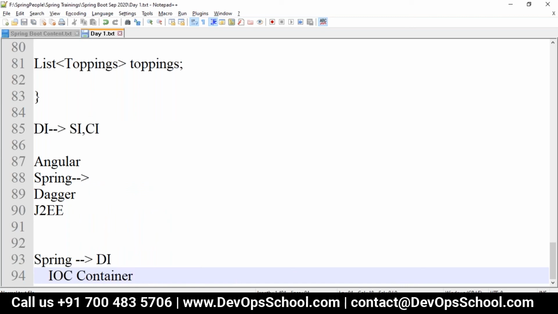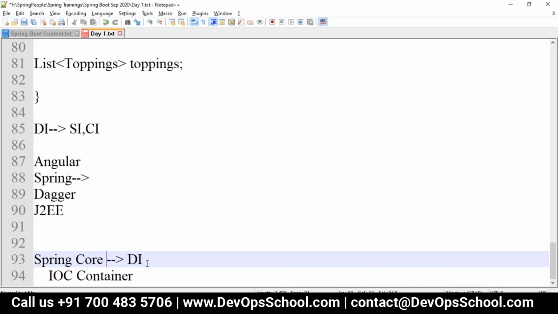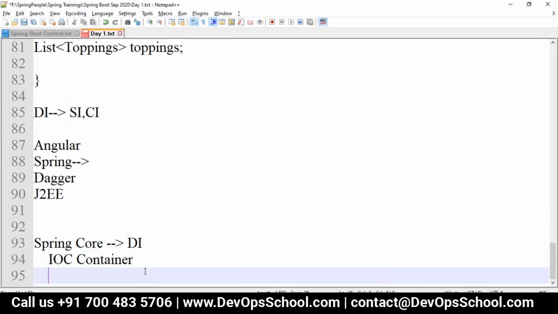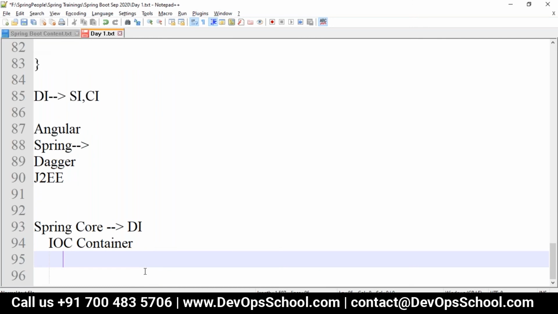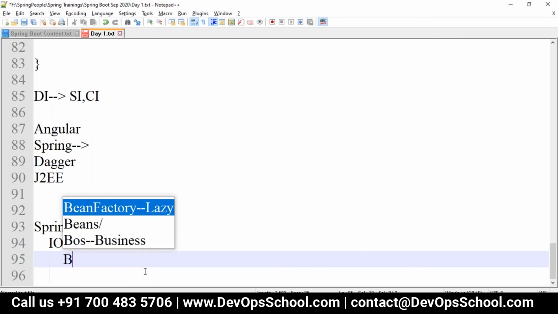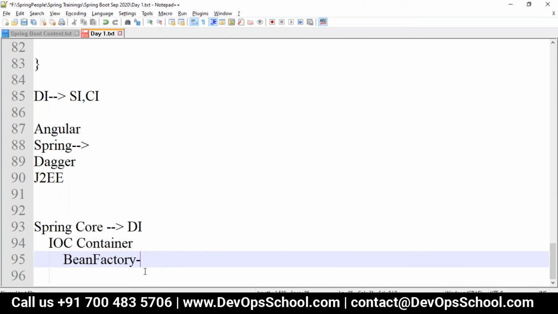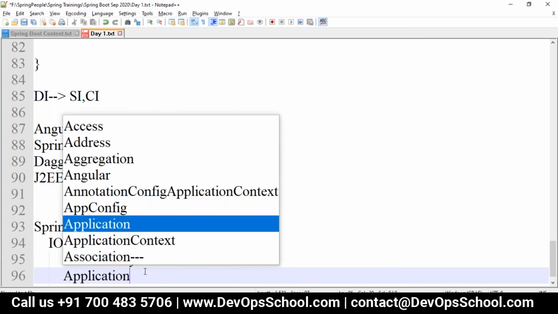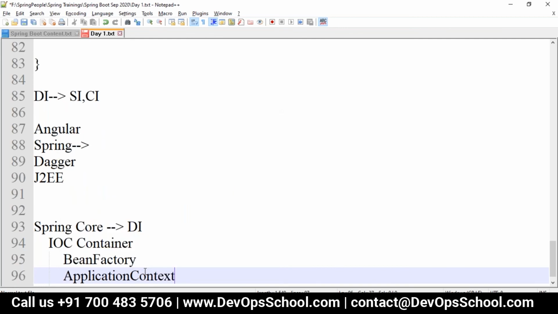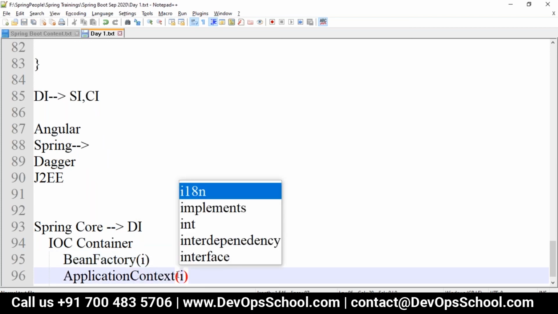The first module in Spring is the Spring Core module. The Spring Core module is based on the principle of dependency injection, which has the IOC container. In the IOC container, we have two types of containers, as I said, which are BeanFactory and ApplicationContext. Both are again interfaces. BeanFactory is an interface and ApplicationContext is also an interface. We can't create objects for them. Then how will you load your configurations, or how will you write your code to have Spring take care of it?